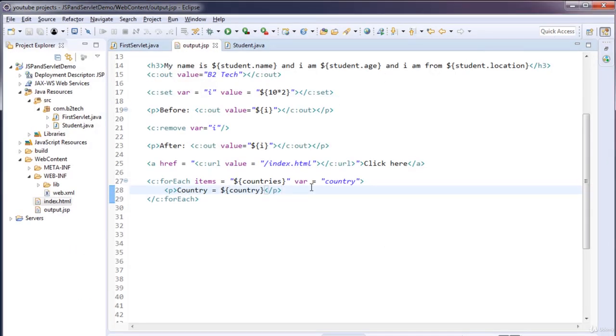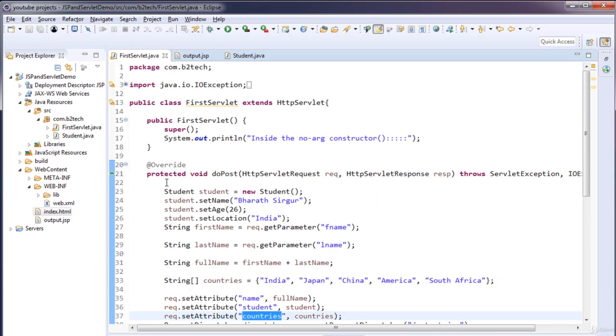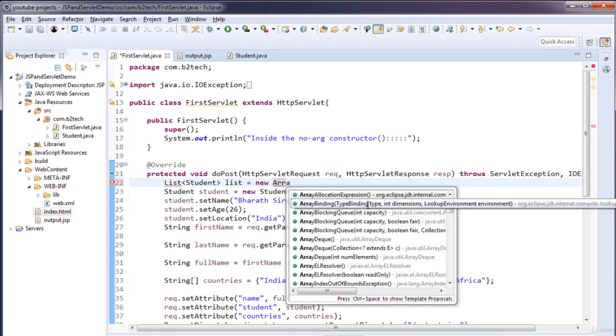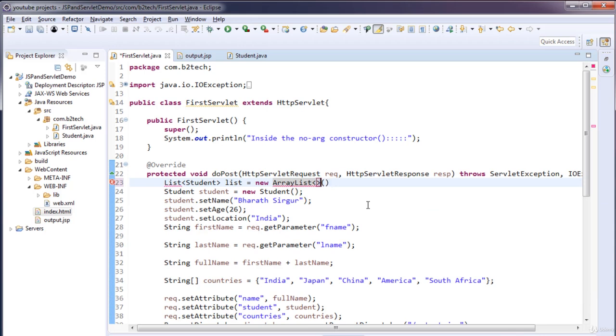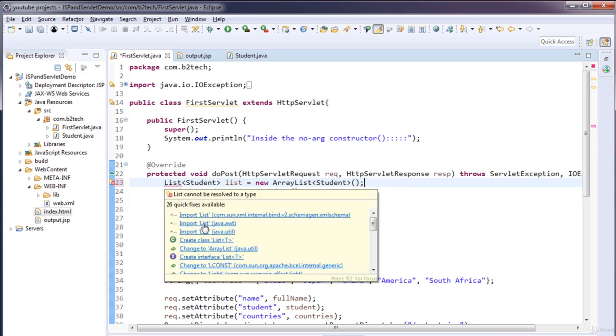Now let's see how to access the array list. Inside the first servlet.java, I'm going to create an array list. List, which is of student type, and I'm going to call this list is equal to new array list, which is of type student. Now I'm going to import this list, which is from java.util.